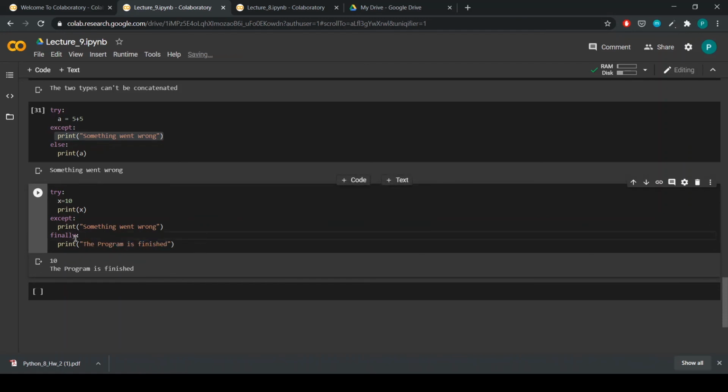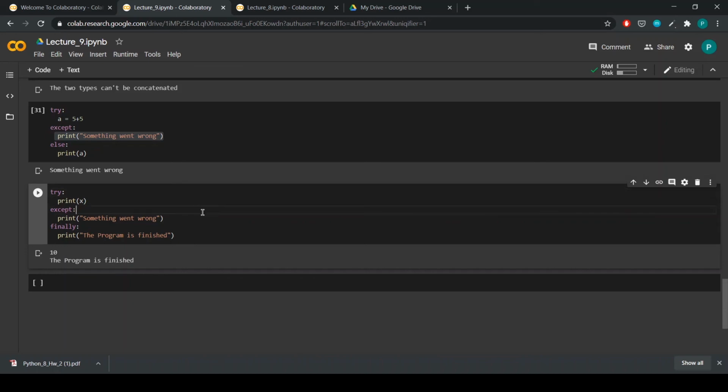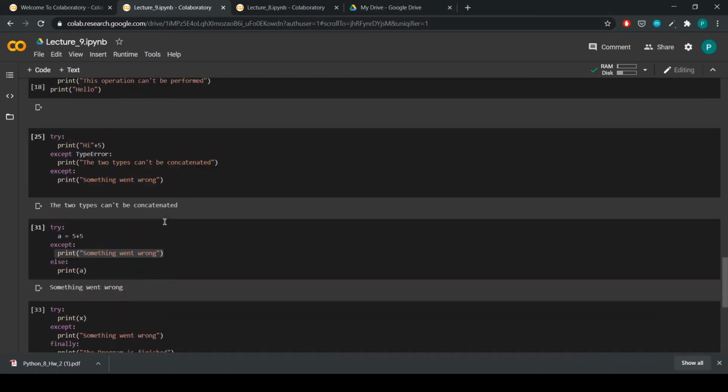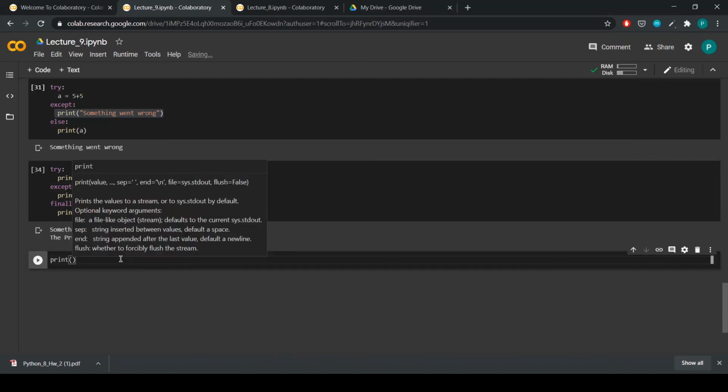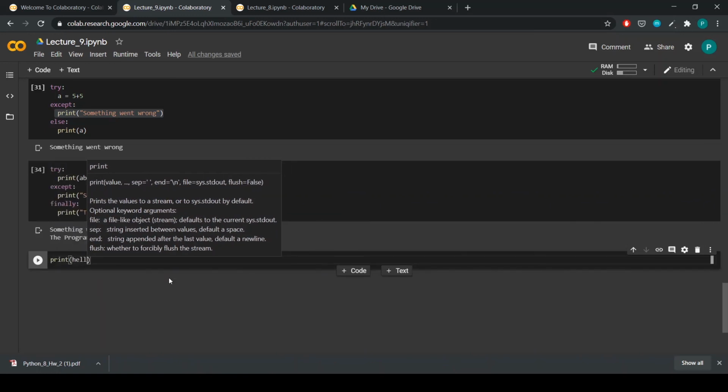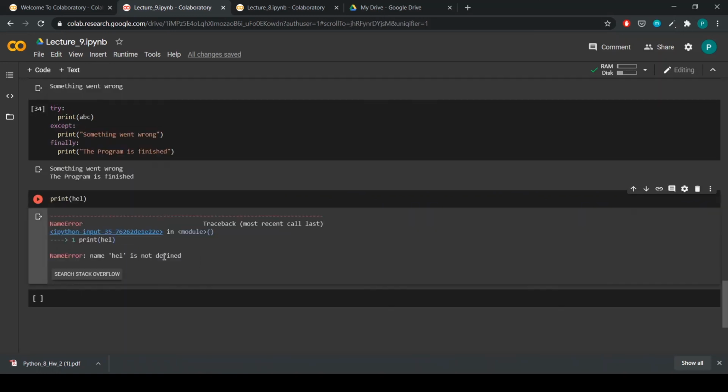To see what's the function of finally, let me just cut off the declaration of x here. Let me try printing ABC. So I have not declared a variable called ABC, so it's going to return an error. By the way, if you want to check what error this is, let's just print it. So it will return a name error.